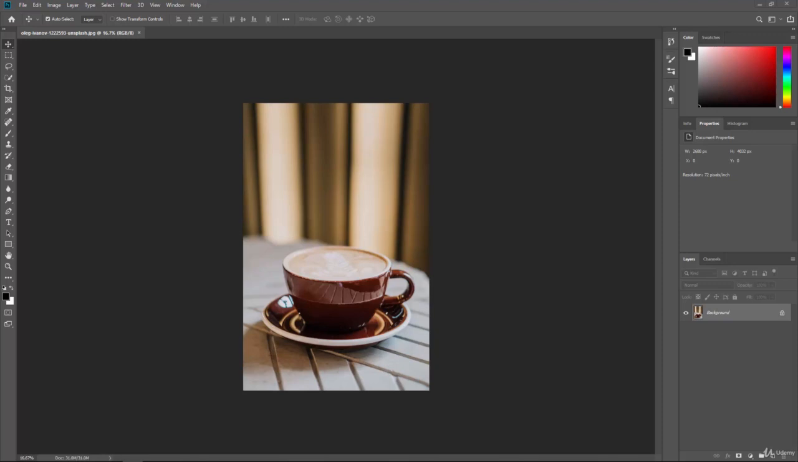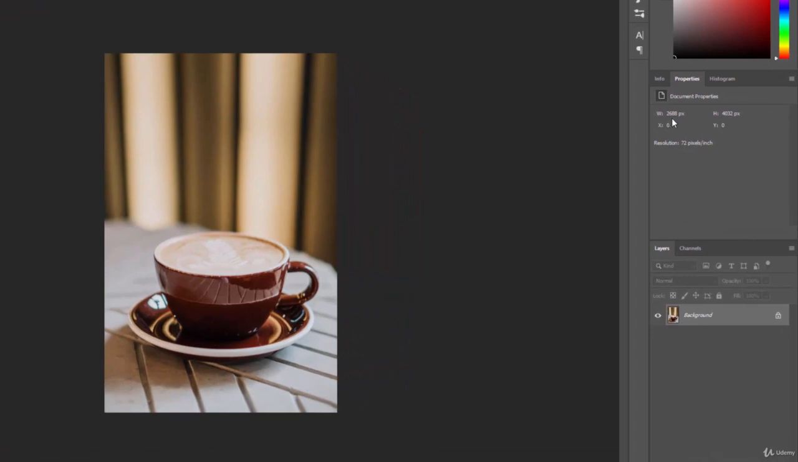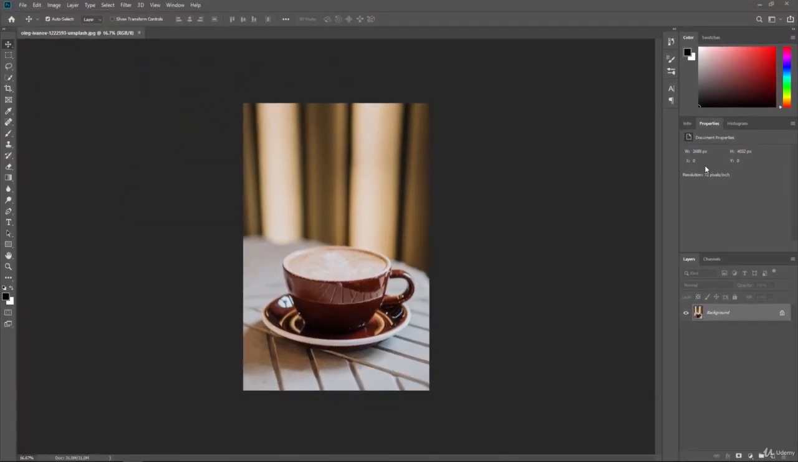And the first thing we need to do is we need to talk about dimensions and aspect ratio and resolution of an image. So the first thing is the dimension of the image, and that is basically the width horizontally and the height vertically of that image that makes up all those pixels. So if you look over in the document properties here, you can see that we have a width of 2,688 pixels and a height of 4,032 pixels. So this is a very large image.